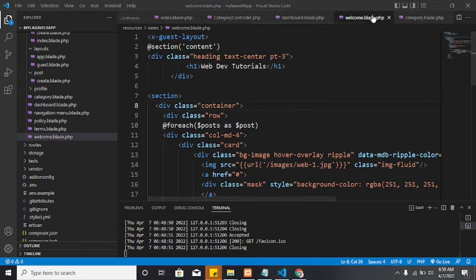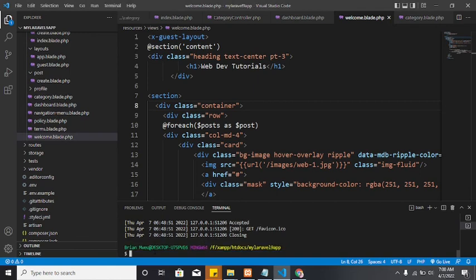Since we have the welcome.blade.php, this one represents the front end. So for us to be able to show our front end, we need to create another controller that is going to handle the front end part of our application. So here I'll need you to run this command. We are going to call it the pages controller.